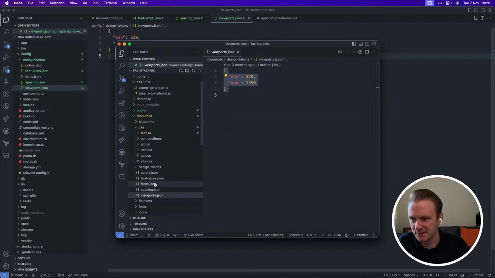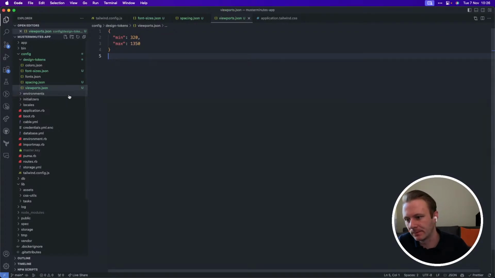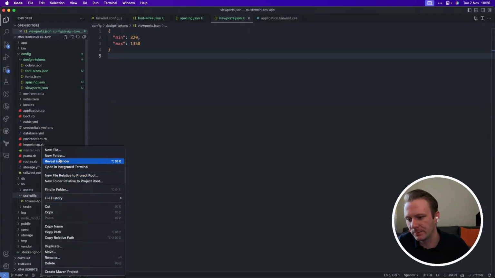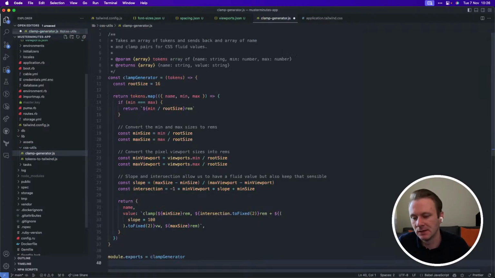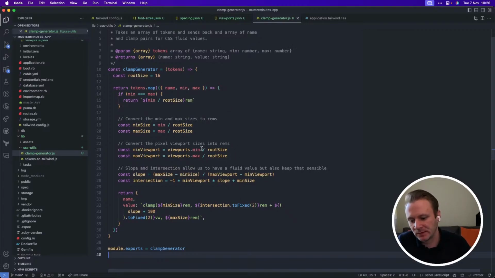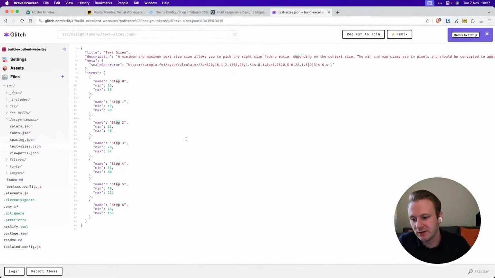We've got our colors, font sizes, fonts, spacing, and viewports. We'll also now need our clamp generator since we're going to be using this, and so we can pull that in from our lib, file clamp generator.js. What the clamp generator does is essentially the code that Utopia uses, and it takes in our tokens in the format that we've set them up and converts them into CSS that creates a clamp function, and that's what allows it to grow and shrink the text relative to the viewport size.